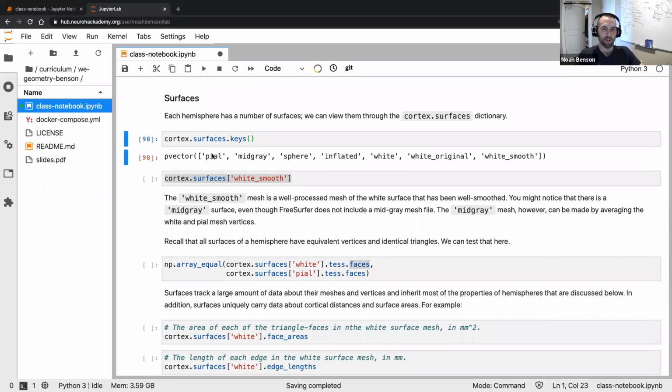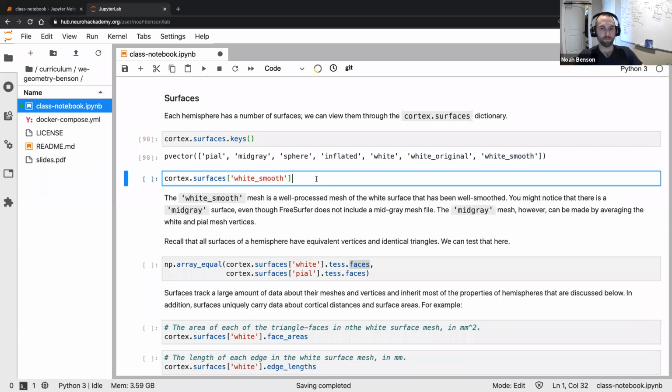We can see here that it has a representation of the peel, the mid-gray, the sphere, the inflated, the white, and then 2 variants on the white surface. The first is the white original, which is sort of like the very first original mesh FreeSurfer comes up with before any post-processing. And then the white smooth, which is a highly processed smooth mesh of the white matter surface.